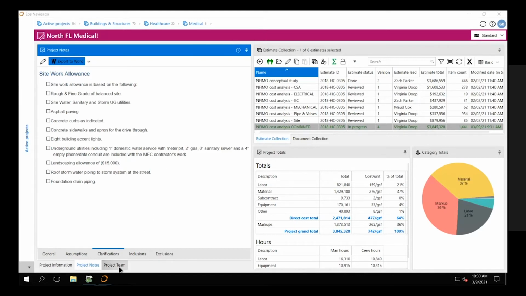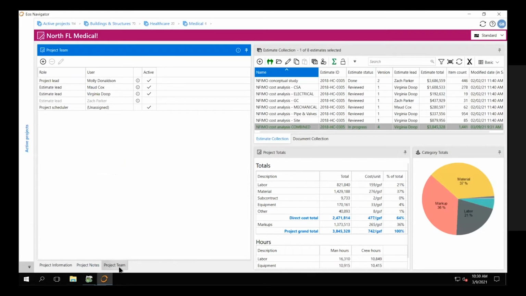Okay, next up, project teams. So as noted earlier, project teams is a re-implementation of our previous resource management feature from EOS Explorer of old, and it's an integral part of the future of Navigator. This is a big deal to us and something that we plan to invest in as we move forward.